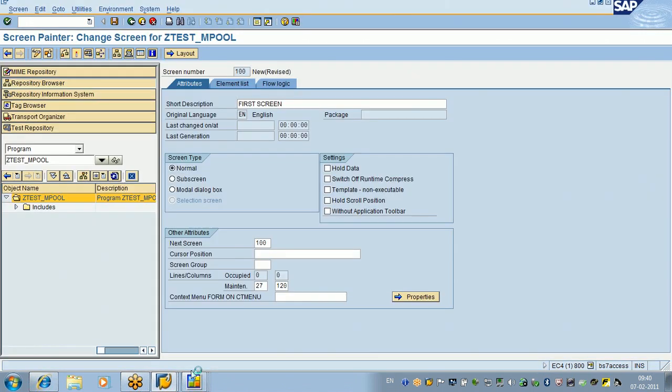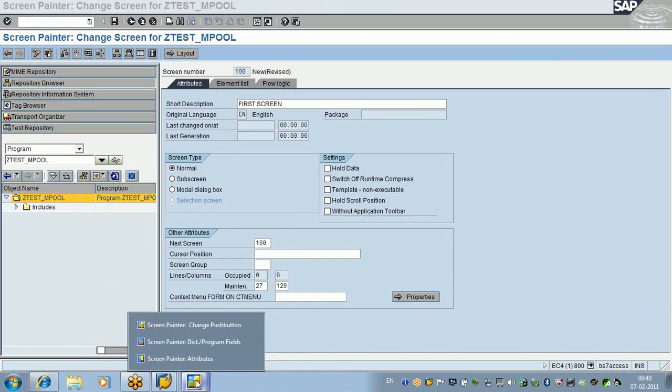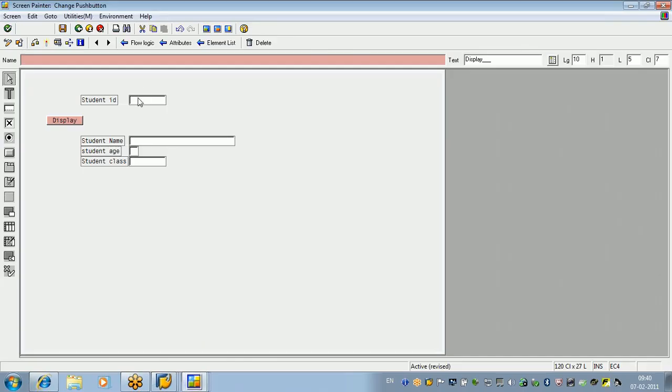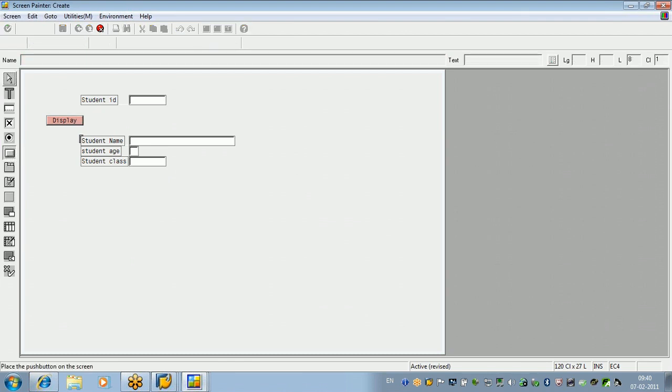So my intention is, if somebody enters a number here, student ID 1234, and then presses the display button, the student name, student age, and student class should appear here. Okay, sir. Similarly, I'll create one more button.